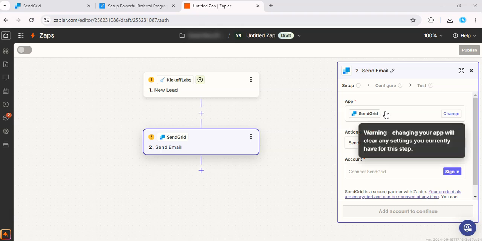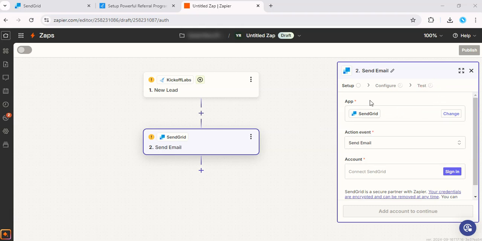the fields, then you can go ahead and test your Zap to ensure everything is working smoothly. And once the test is successful, you can go ahead then and activate the Zap. And from now on, every time a new lead is generated in Kickoff Labs, SendGrid will automatically send an email. That's it. You've successfully connected Kickoff Labs with SendGrid.